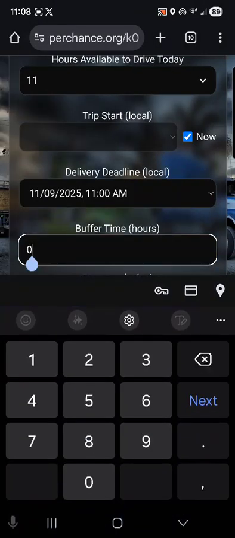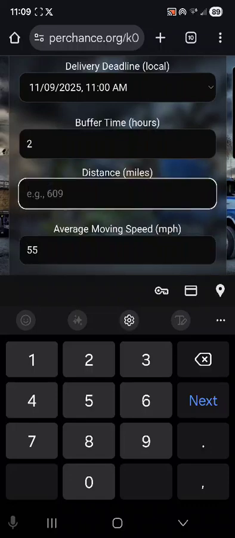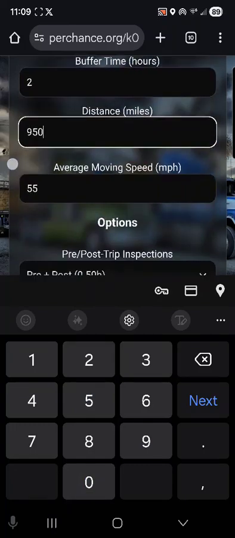Buffer time. So this is time, construction zones, traffic. You can select however much time you want to add to this plan for incidental events. So in this case, let's put 2 hours of extra time. For the sake of convenience, how many miles do we have to cover? I'm sure you've already put this into Google Maps or your Garmin or whatever the case may be. Let's say we're traveling 950 miles.